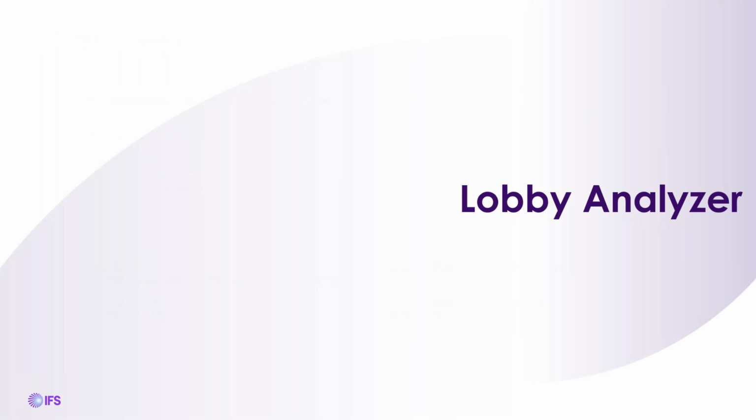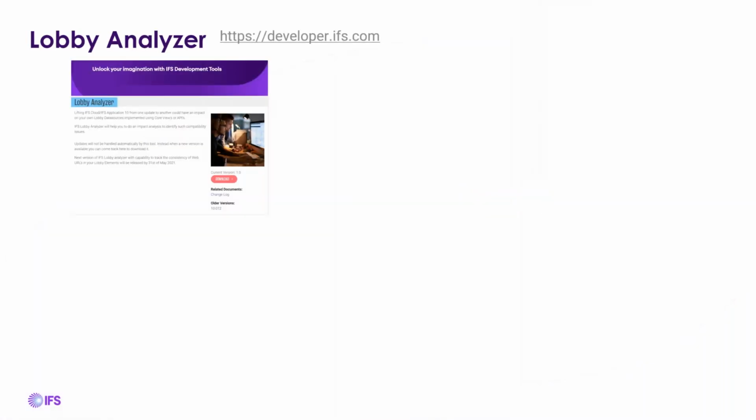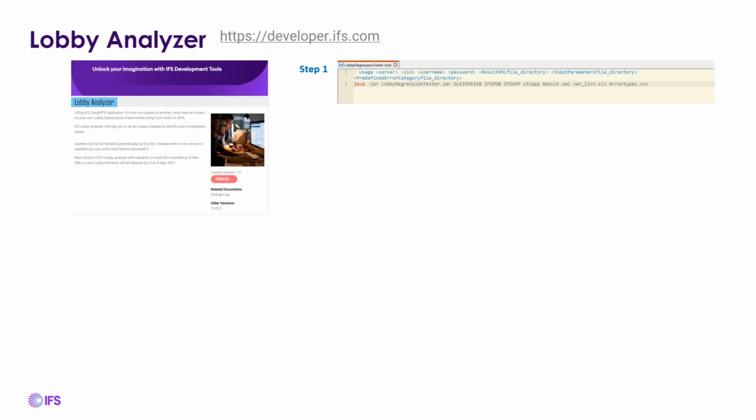So this is about Lobby Analyzer. Some of you may already be aware of this tool, so I've briefly touched on it. When we have updates, it's good to check the impact on your own lobby data sources implemented using core views or APIs. This will help you do the impact analysis to identify such compatibility issues. This tool is available in the developer portal, and configurations and required steps are included in the F1 documentation and the tool itself. But I will quickly run through the basic steps of running this one.